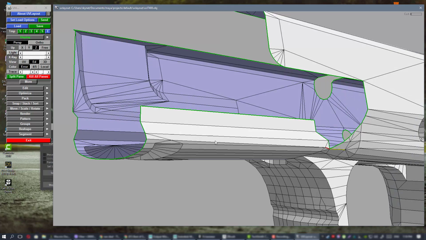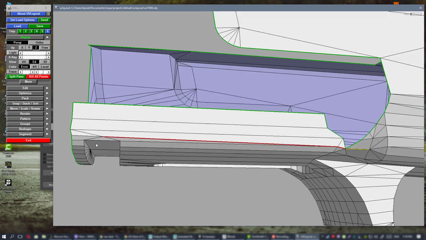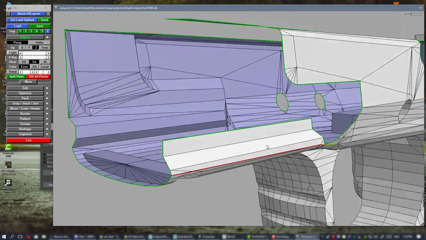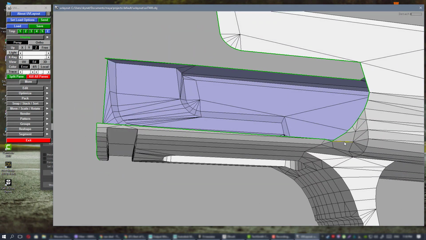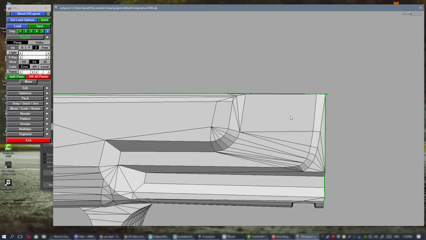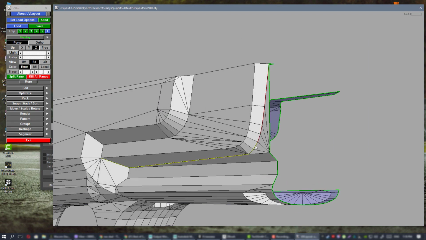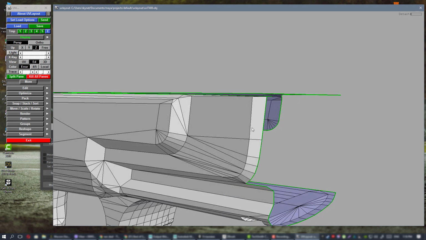Okay. So, drop it. Okay, let's do this side. Pretty sure this side is going to be symmetrical, but I'll cut it anyway for now.